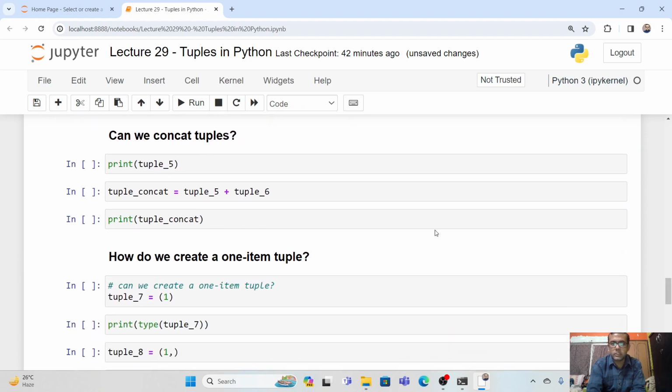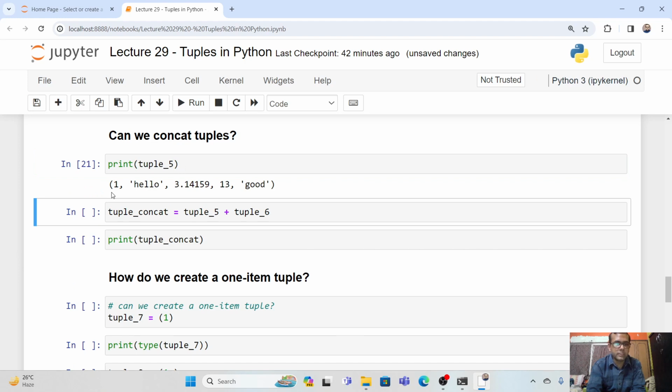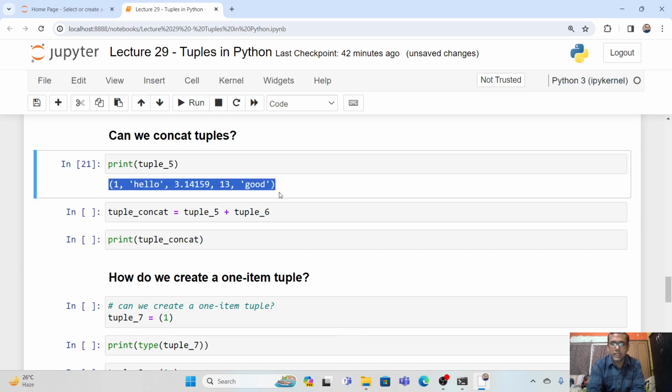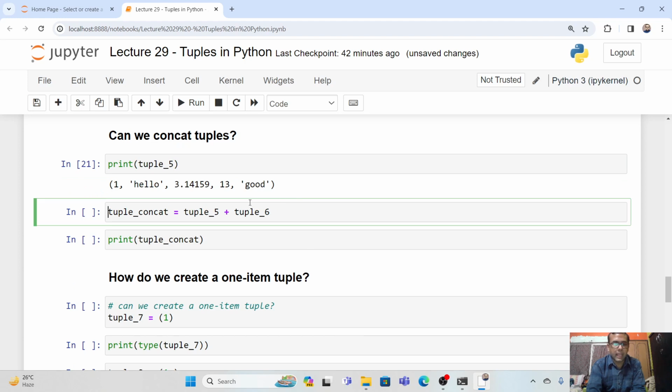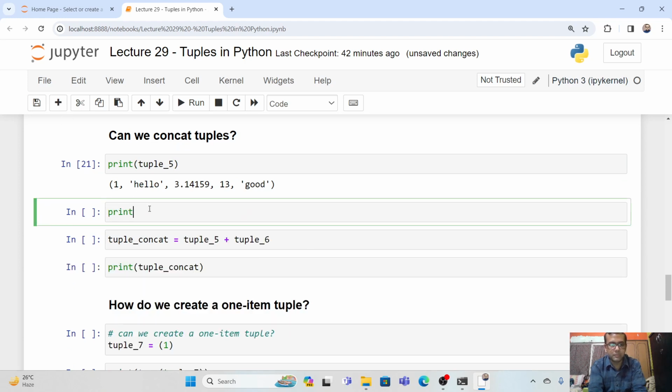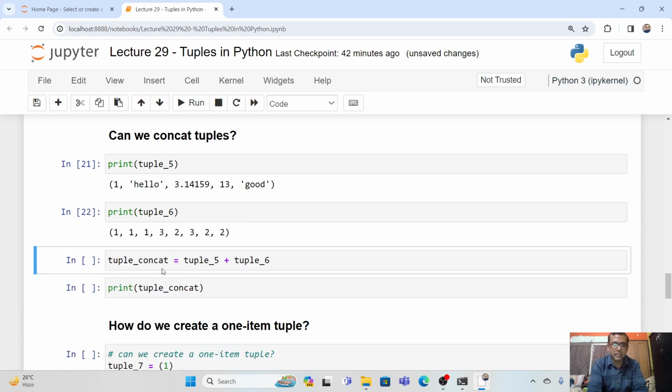Concatenation, is it possible with tuples? Once again, the answer is a yes. If I print out tuple 5, this is what it looks like. It is a heterogeneous tuple. And if you remember tuple 6, again, let me print it out for you. This is what I get. Now I want to concat tuple 5 and tuple 6. So what will happen? All elements in tuple 6 will be appended at the end of tuple 5. And the resultant tuple will be assigned to tuple concat.